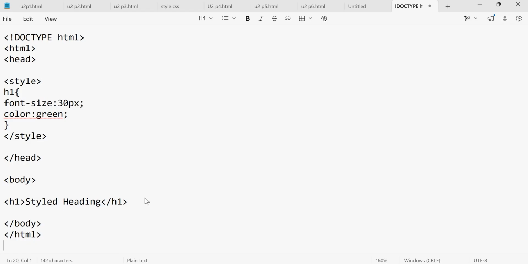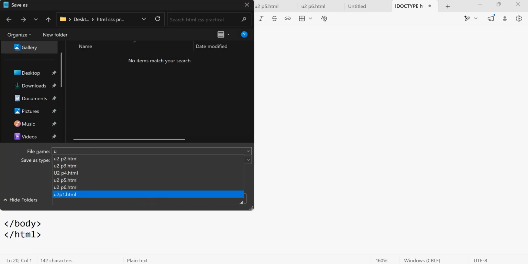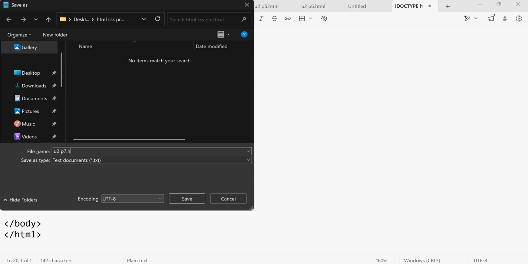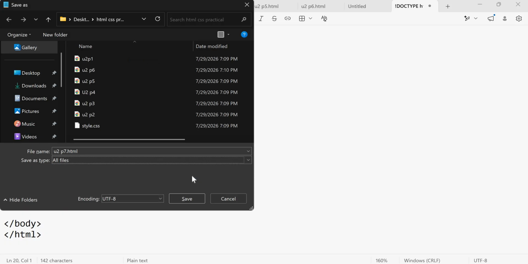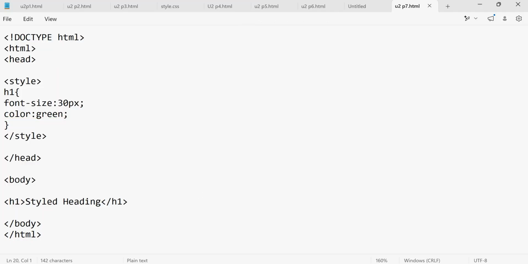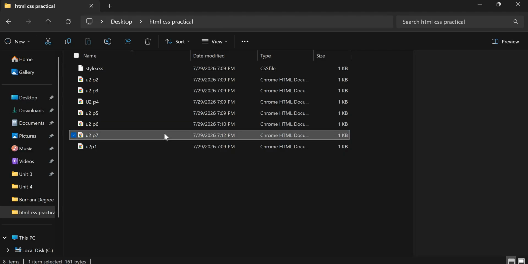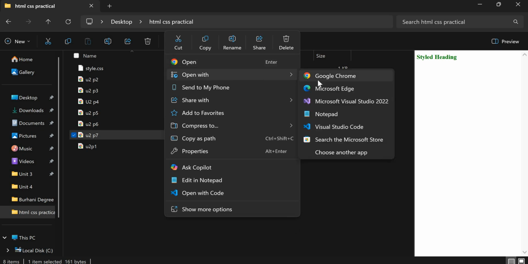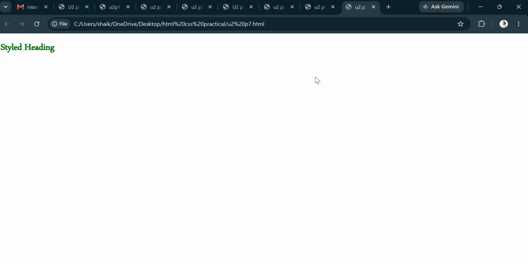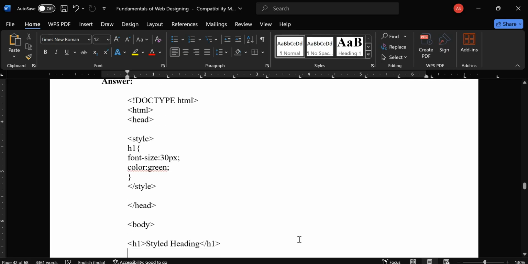So let's execute this. It's our unit 2 practical number 7.html. Do not forget to put the extension, students, and don't forget to save as type into all files. Okay, as you all can see, my output has appeared: style heading. After running the program, the font style, font size and the text color are changed according to the CSS property, students. Okay students, so let's move to practical number 8.